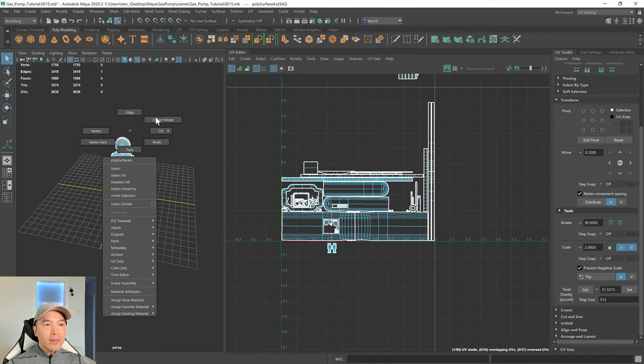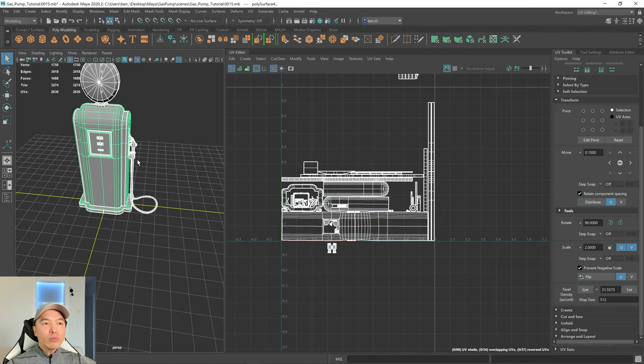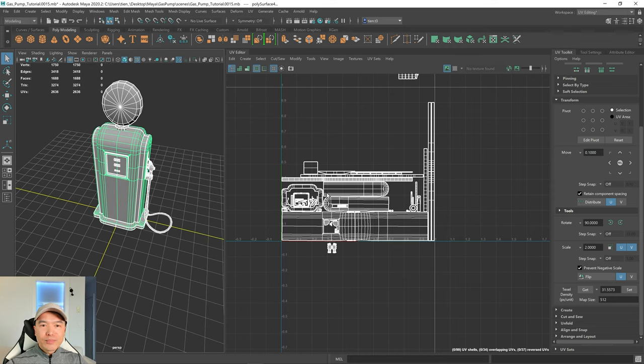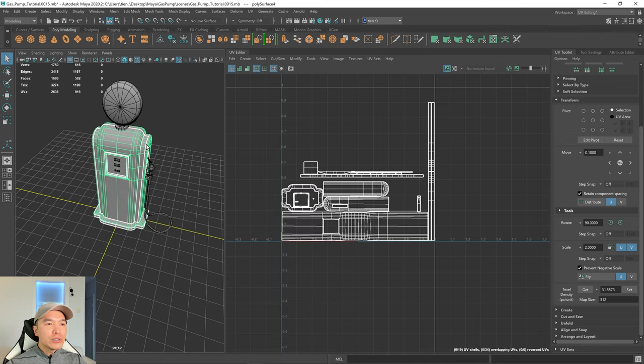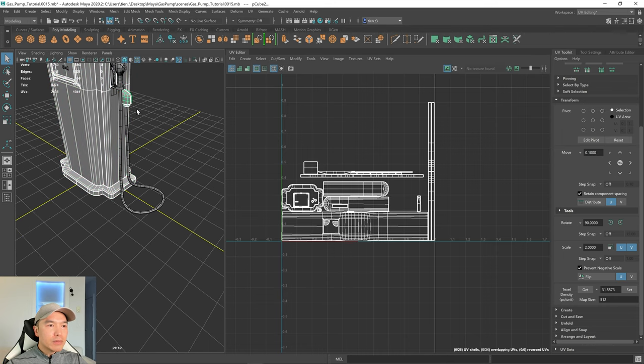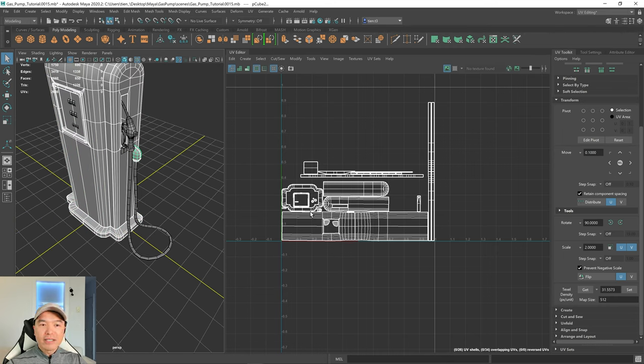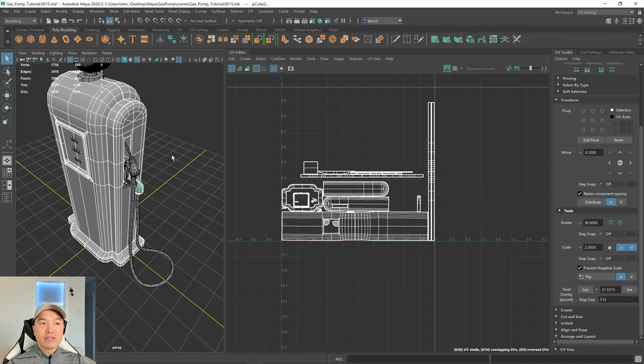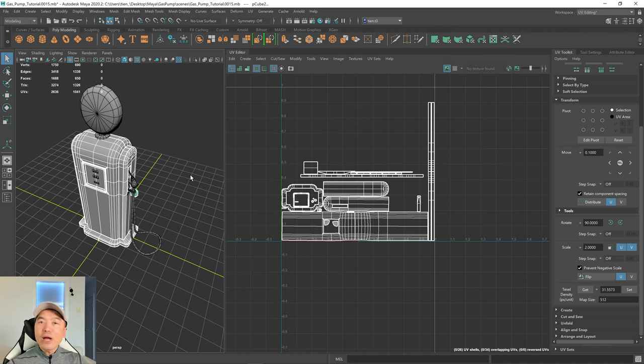So this time though, I'm gonna go into object mode, and I only wanna lay out the objects that I want maybe to take as much space as possible here. So I'm gonna choose the gas pump, and I wanna choose also this object down here. I want these ones to have the same relationship and the same texel density. The other ones, I may or may not, right? But let's start with these ones.